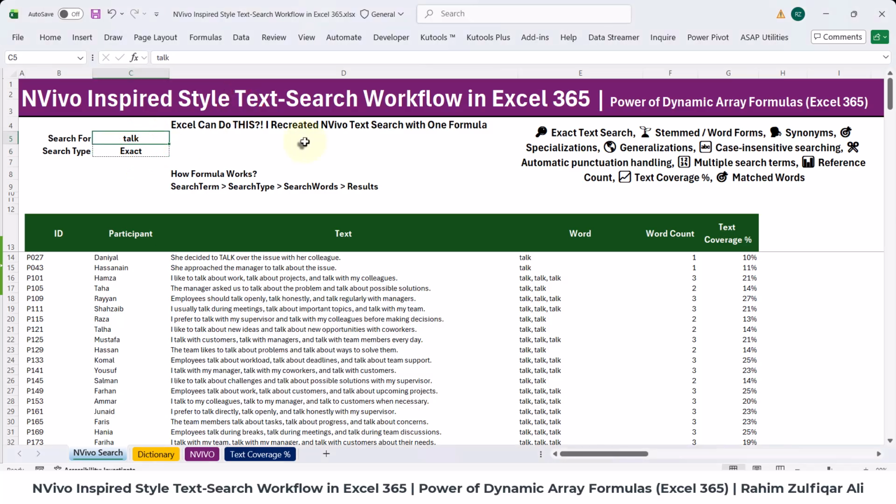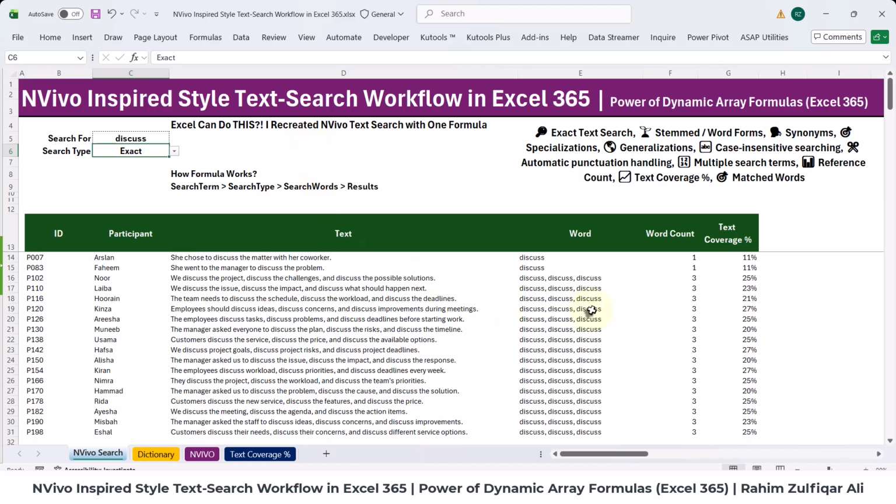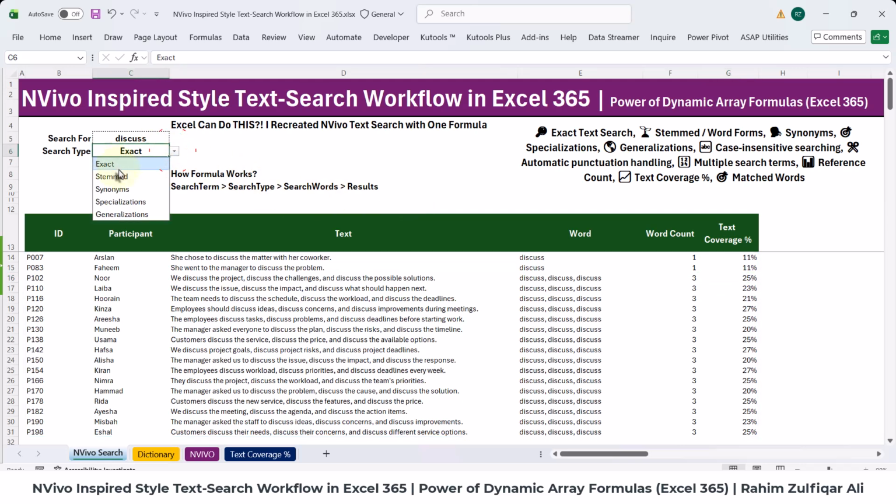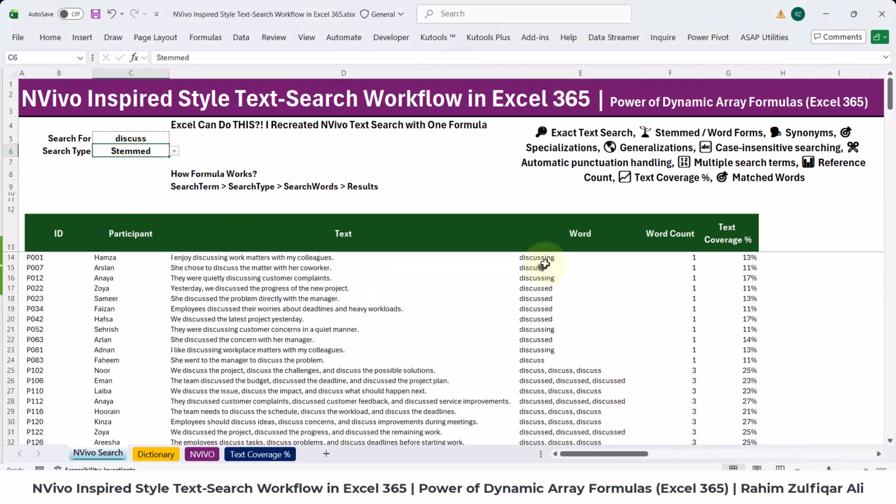Now let me show you the other words as well. Let's say instead of talk, I want to search for discuss. As soon as I press enter, you can see all the results regarding discuss. All those texts have been filtered, with their respective ID, participant name, their sentences, and how many times that word appears inside that sentence. Now I can change the type from exact to stemmed.